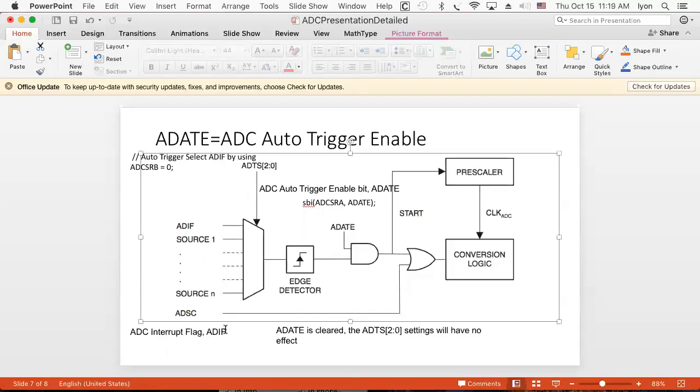And here's another one to know. That's the ADC interrupt flag. So when this thing is done converting, it's going to create a rising edge on the interrupt flag. It's going to get ANDed with the auto trigger enable bit, and then that's going to start your conversion, which is cool. There's another thing here called ADSC, which is ORed with all of that, and you can start the conversion manually just by asserting the ADSC, start conversion line, and that'll get your conversion to start as well.